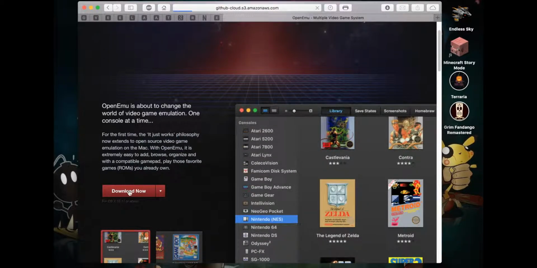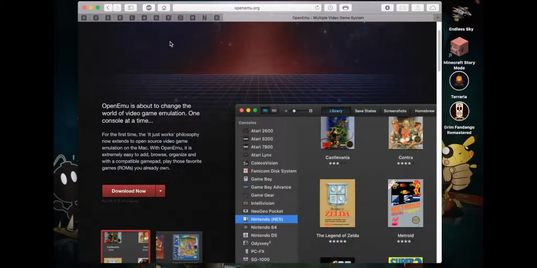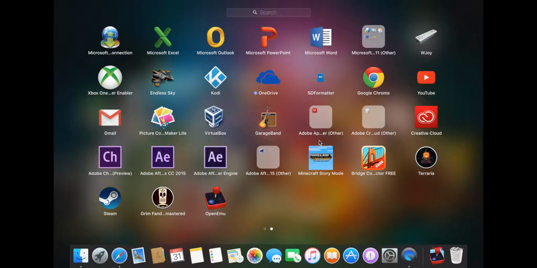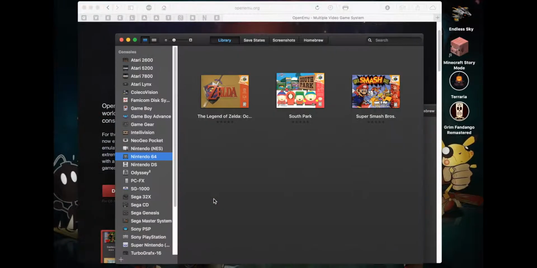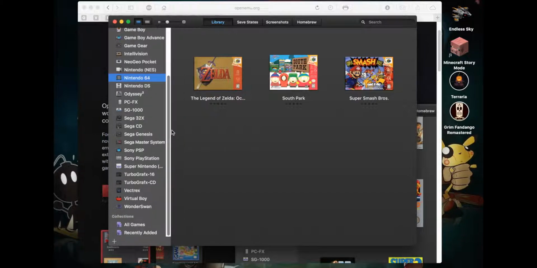Okay. So when you hit download, it'll start downloading immediately. And once that's finished, you can just click it to open. I'm not gonna do that because I've already downloaded it. But once you've done that, you just click on this little joystick here, and it should pop up. So this is how it looks.